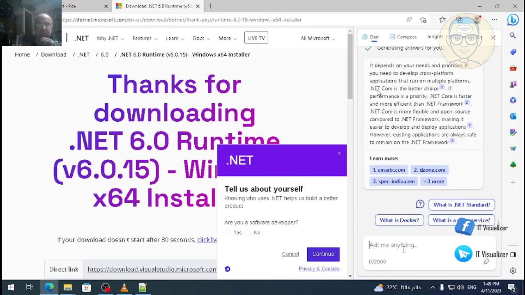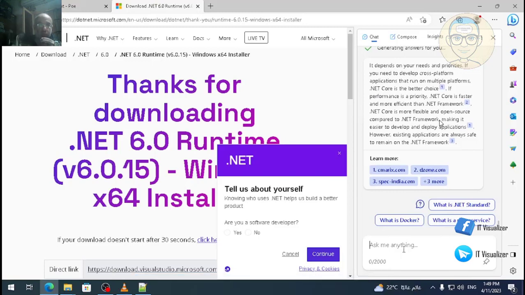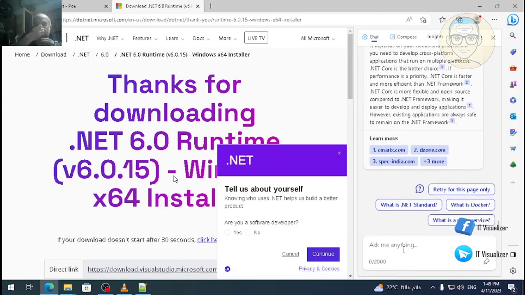Okay, so this is the answer. If you have old applications that need .NET Framework, then leave them working with .NET Framework. If you have newer applications, then it is possible that they can work with .NET Core. So this is the thing we need to focus on.